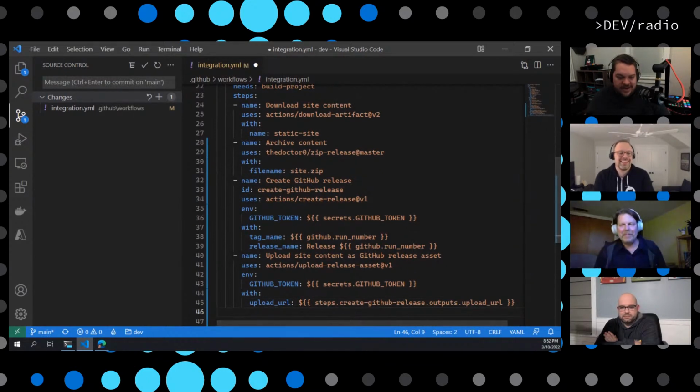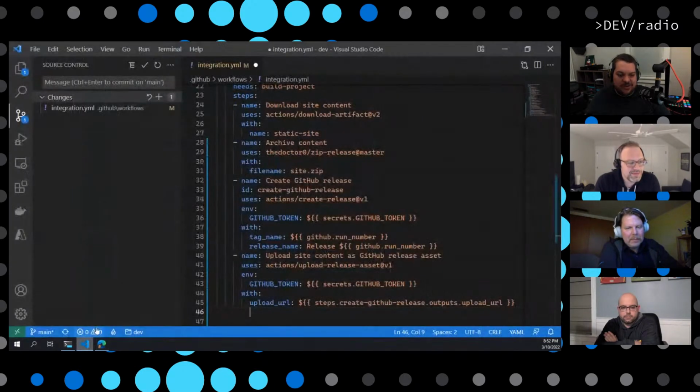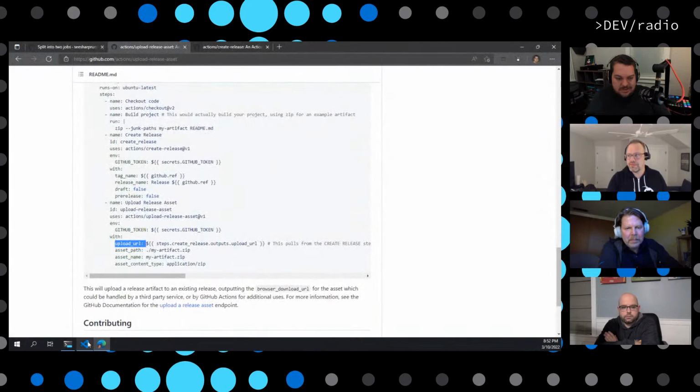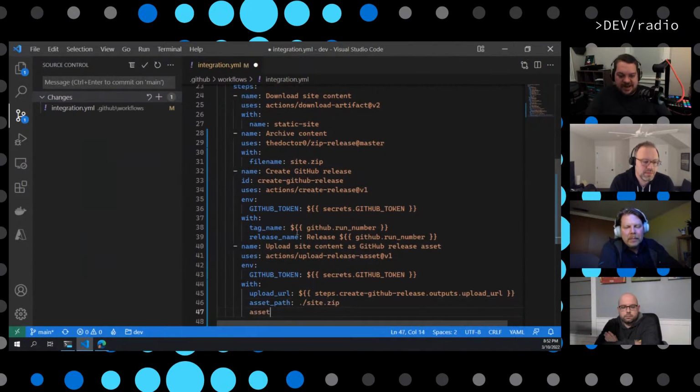Interesting. Then I believe the last one is you just grab the asset path, the asset name, and the asset content type. So for the upload URL, we just reference that step, outputs, upload URL. Asset path, what was that? The path to the asset. So /site.zip, because that's what we call the zip file. Asset name is what we want it to be called on GitHub. So that doesn't have to be the same as the asset path.